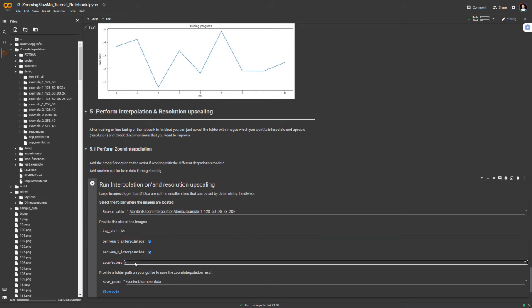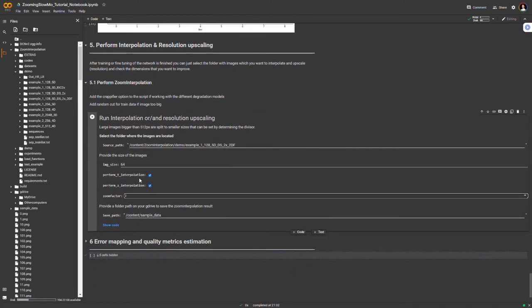In T or Z or both dimensions, and if we want to perform also the resolution upscaling as well. For this we can select the zoom factor. For zoom factors greater than 4, the network will be used twice. Finally, you can provide the folder where the frame rate and resolution enhanced file should be stored. After running this cell, a new folder will appear with the enhanced image.